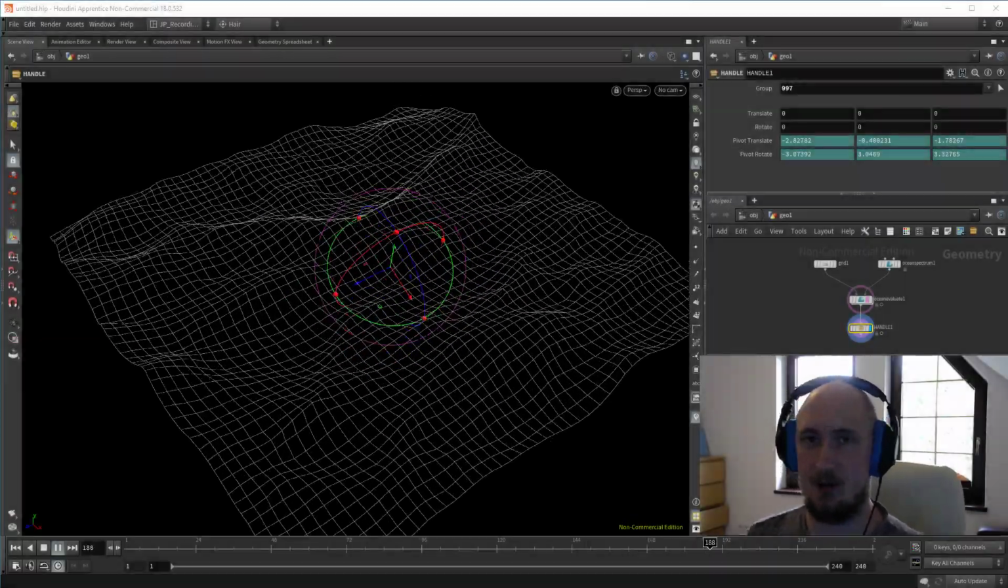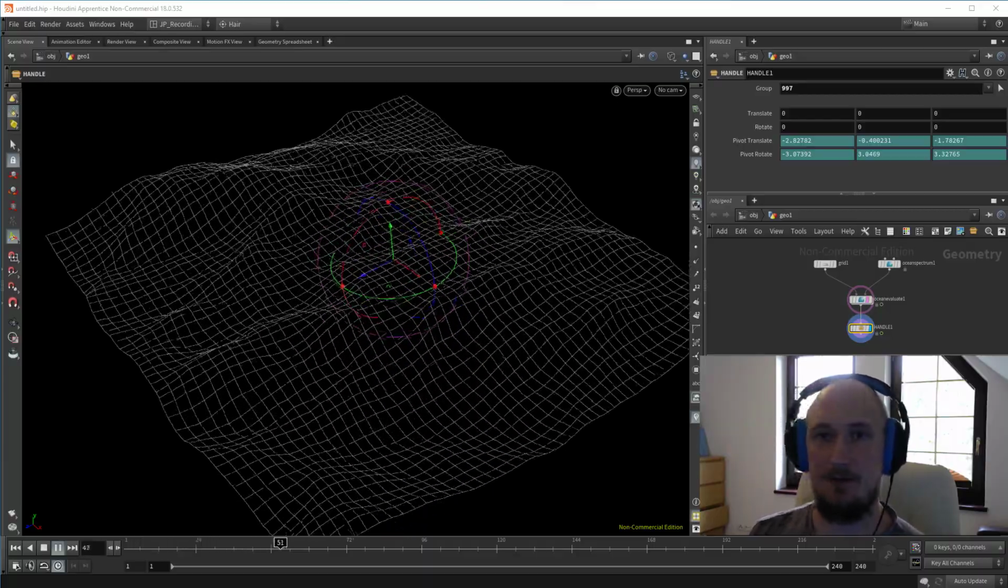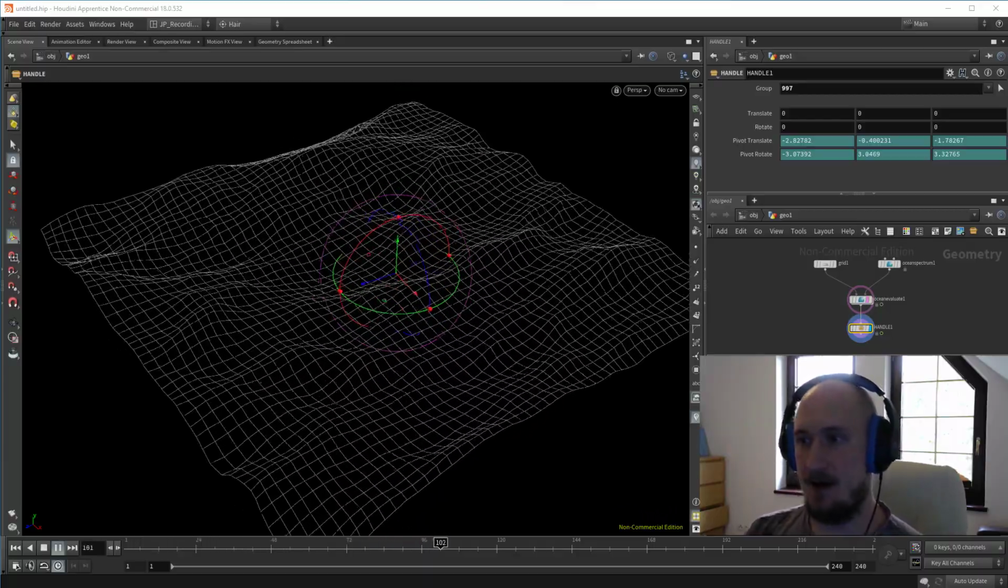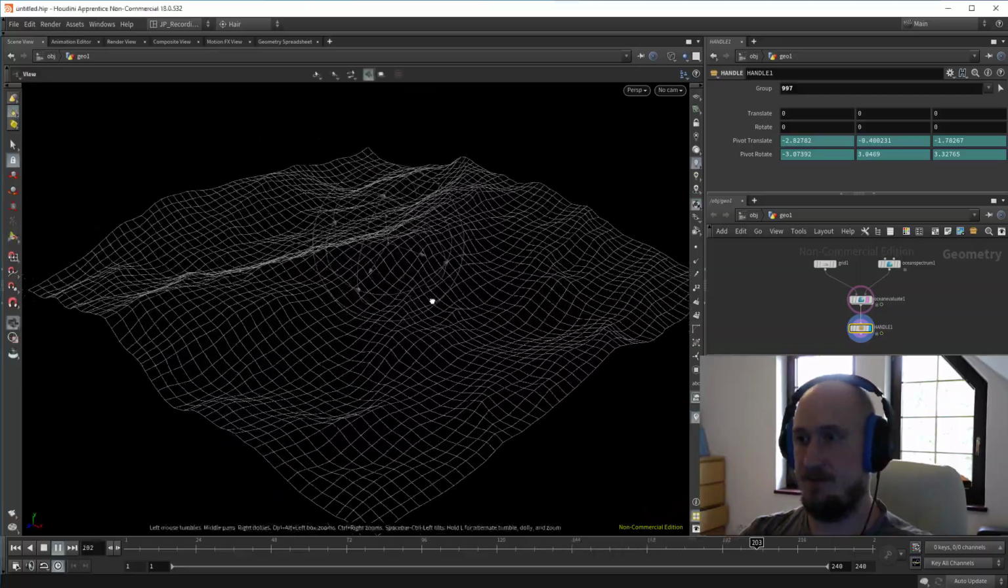Hi guys, so today I want to show you how you can create a really awesome handle for your HDA, and the handle will be following the surface as you can see here in the viewport.